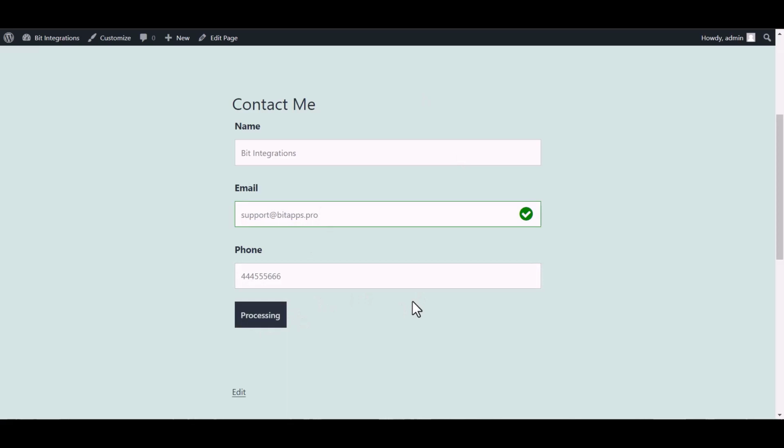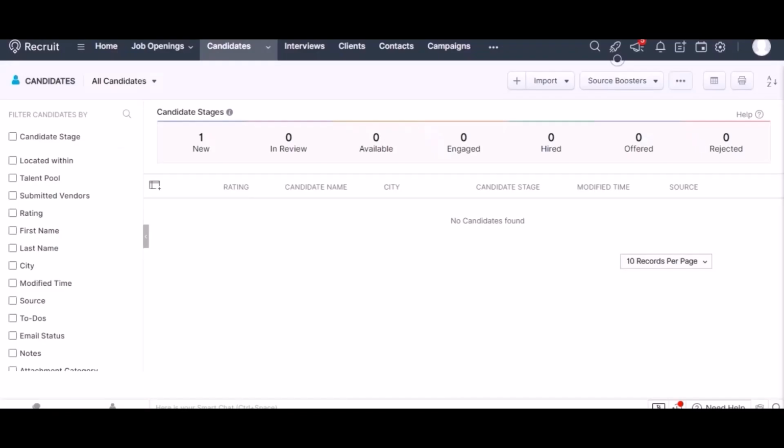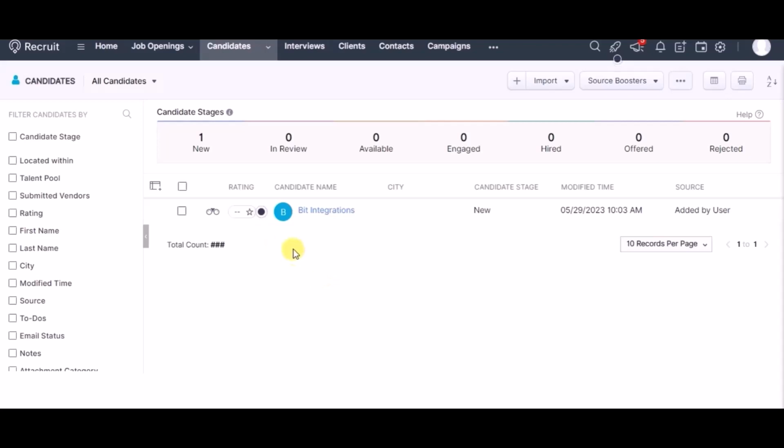Submit it. Form submitted successfully. Let's go to Zoho Recruit. Candidates module. Reload this page. You can see data is created in Candidates module. This way you can create integrations.